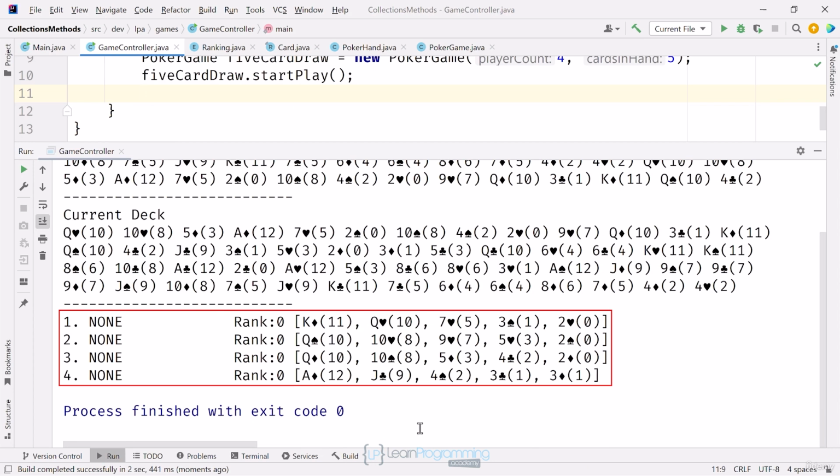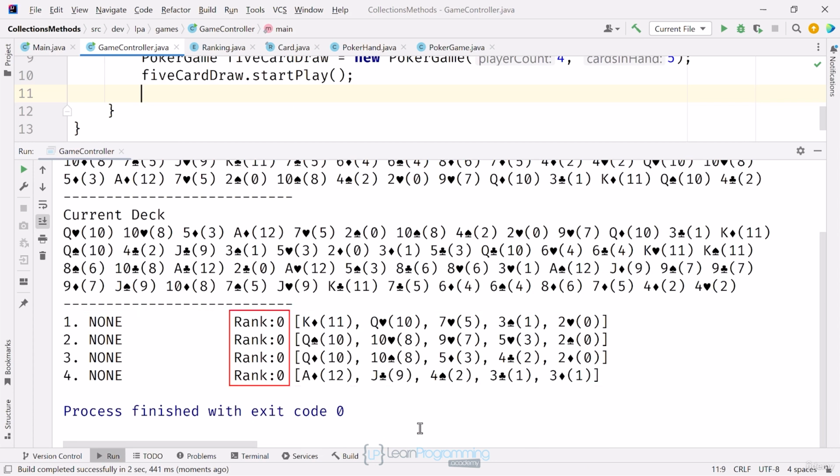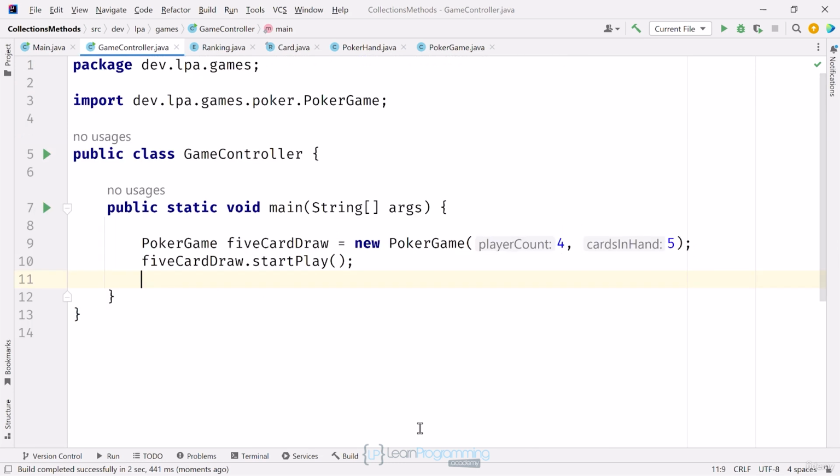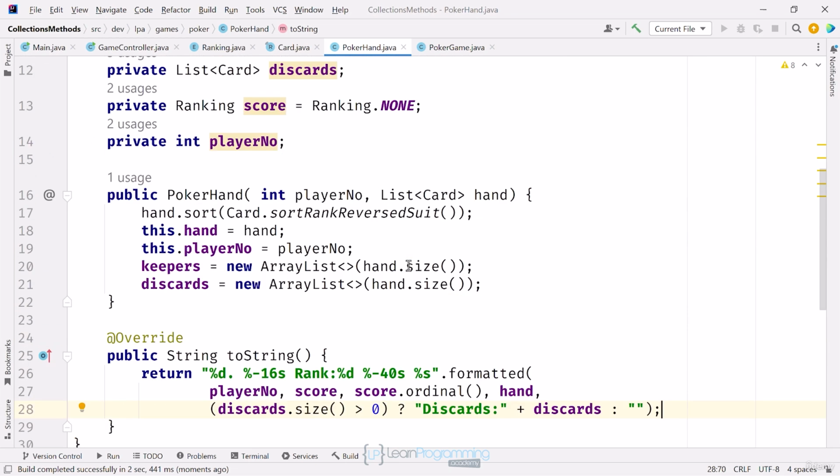You can see the cards in each player's hands. The rank is 0 for all hands because I still have to write the code to evaluate the cards. It's a little hard to confirm whether I've dealt these correctly, so for just a moment I'll comment out the sort in the poker hand class constructor. And I'll run that again.